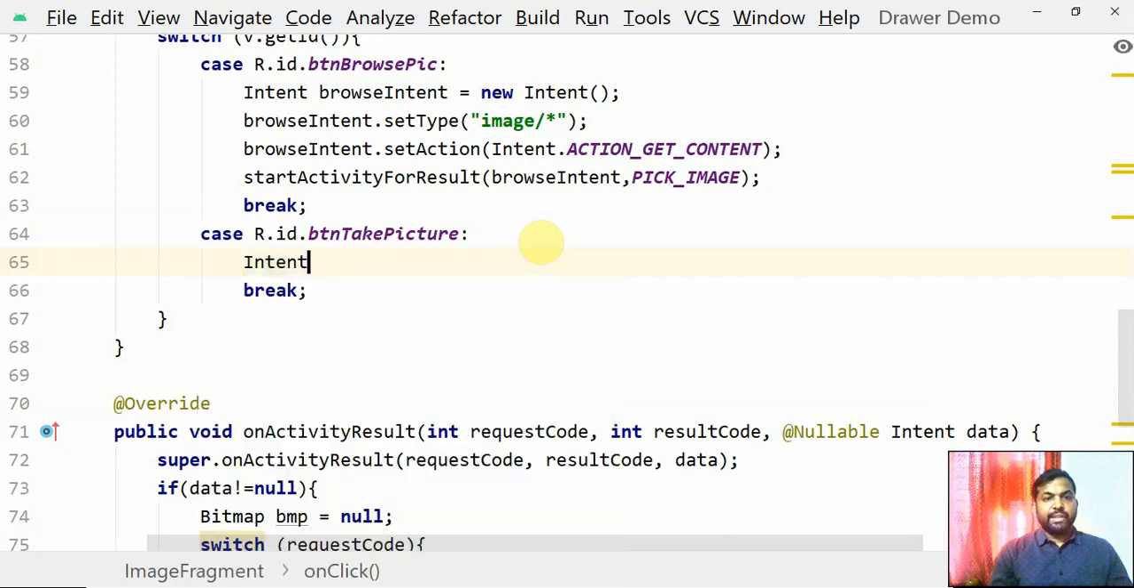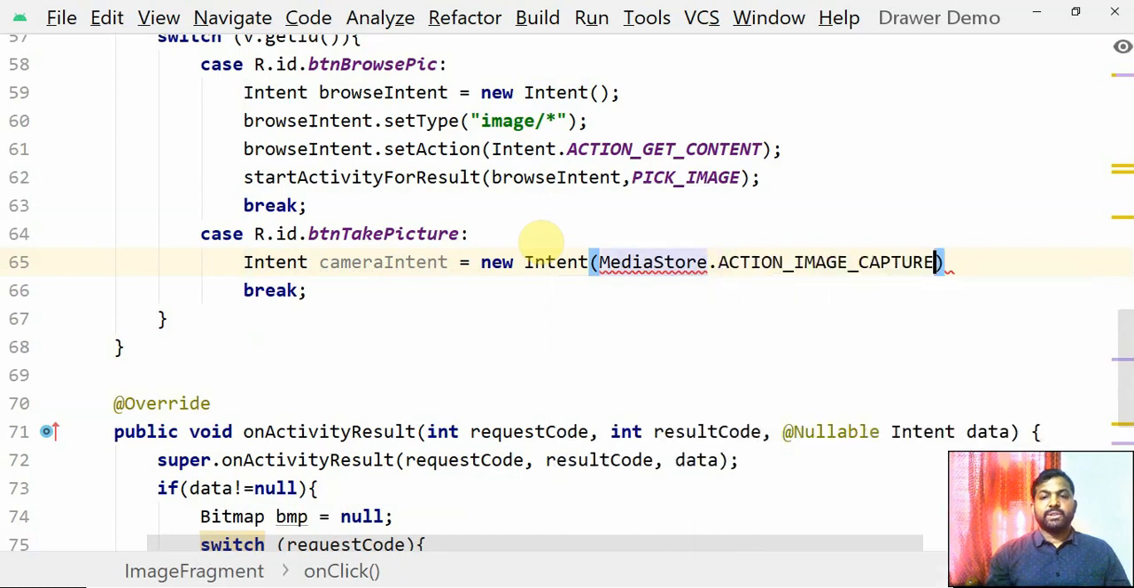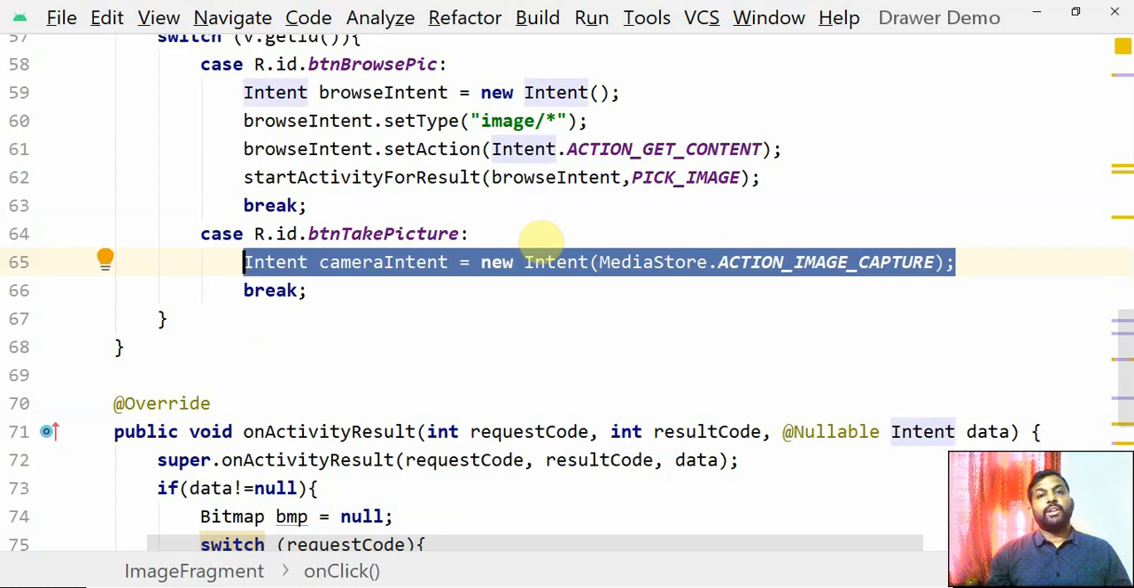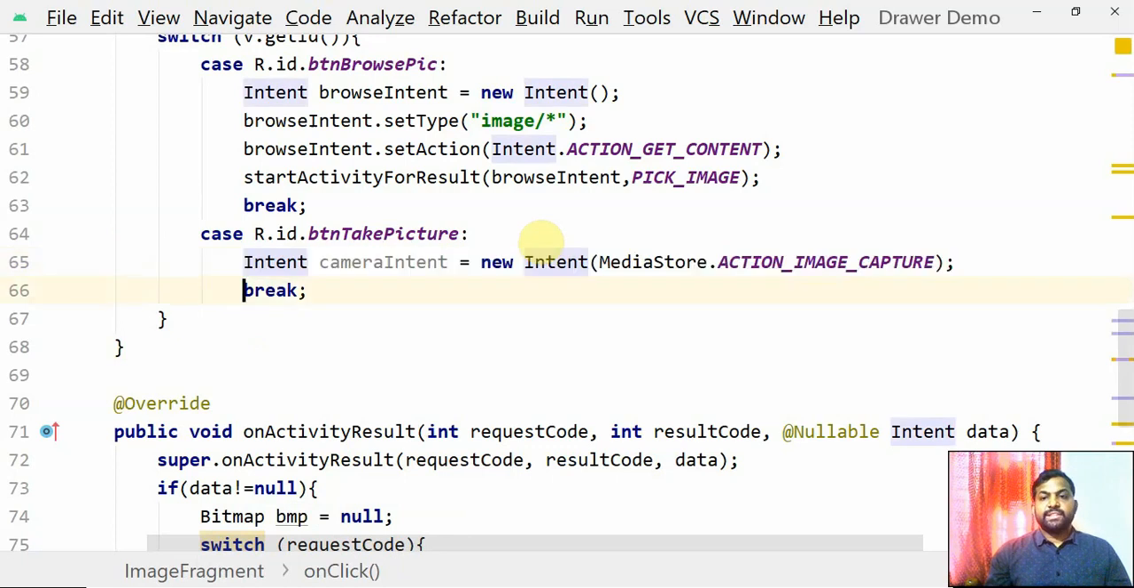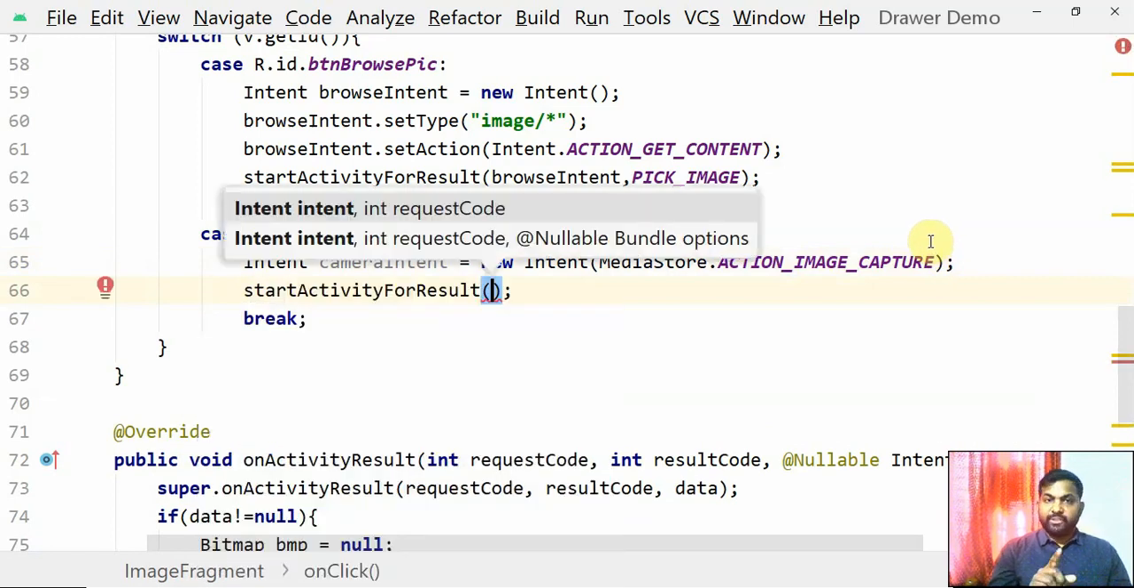I'm going to create another intent, because as I told, you need to go to the camera app of your phone, which means you're going somewhere. So I'm just going to say camera intent is equal to new intent. Within brackets, I'm just going to say MediaStore.ACTION_IMAGE_CAPTURE. Please note, this is the only intent you require. As simple as that. You just need to tell the media store that you would like to capture an image, and then start activity. But please note, it should be for result.